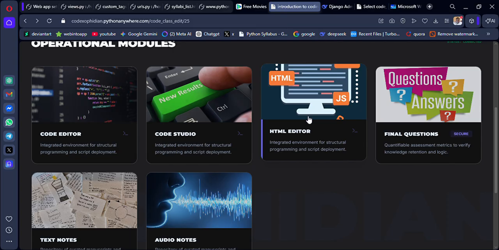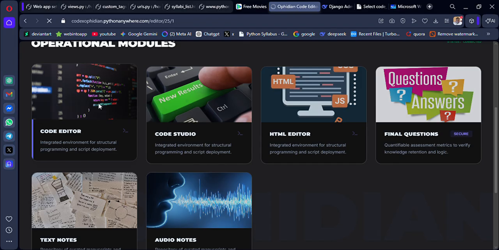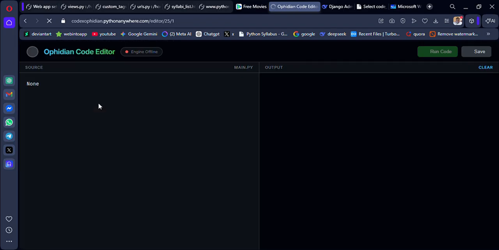Okay? The code editor is your standard code editor, in which your coding can be written in the most simple and straightforward way possible. This is our code editor. This is where we write the Python code, and this is where the output comes out. So this is like an IDE, but this is the IDE on the platform.